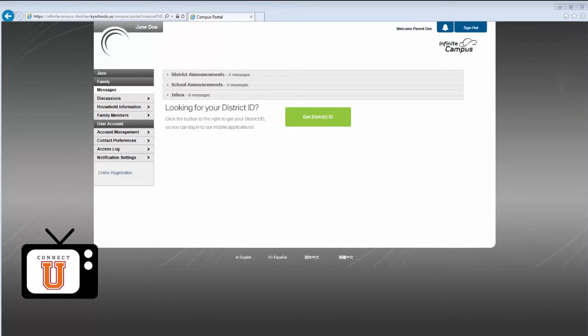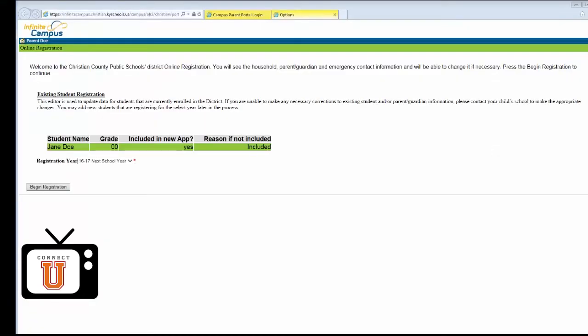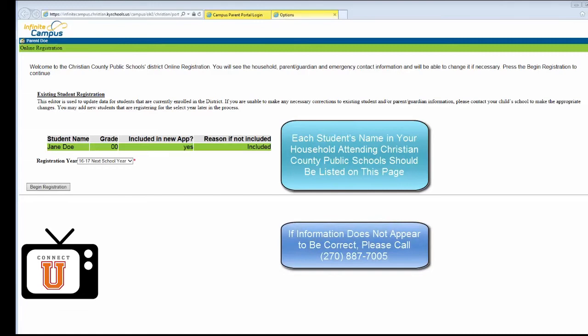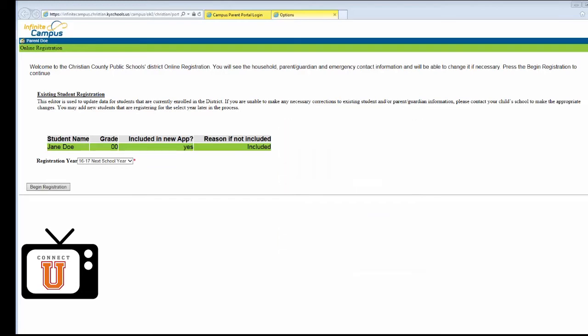Using your parent portal account, you'll see online registration located on the left-hand side of the screen. Select Online Registration to begin. Please verify that everything on this screen appears to be correct. Each student in your household who will attend Christian County Schools this upcoming school year will be listed all on this page. If everything looks to be correct, select Begin Registration.